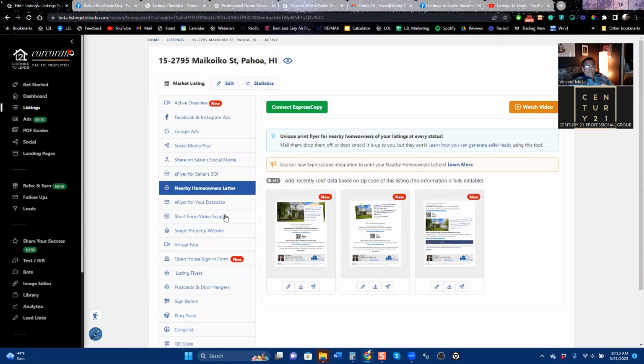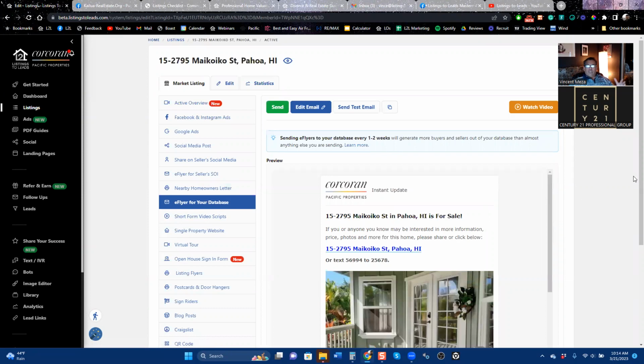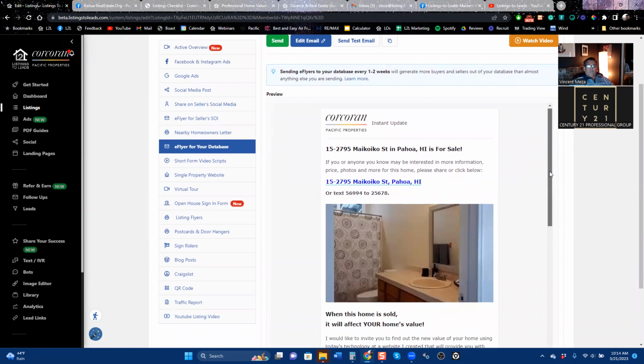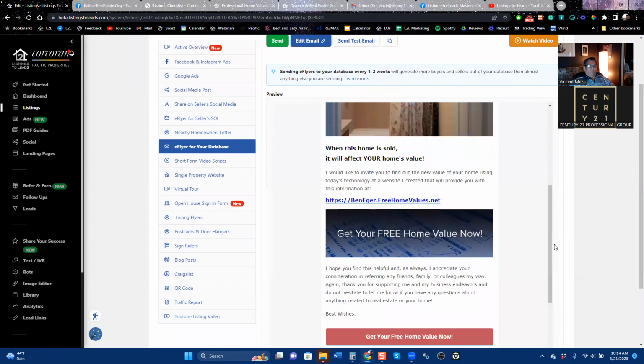Okay. The e-flyer for your database is what you use on Moxie. Anytime a property changes status, copy this, put it there. It's always going to say, hey, I've got this for sale, or I'm under contract, or whatever. And down below, it's always going to say it affects your home value.